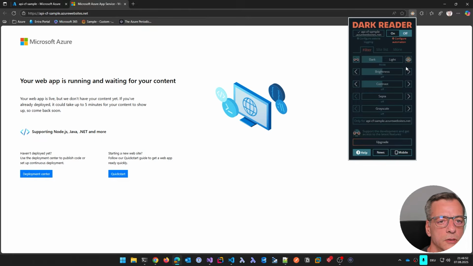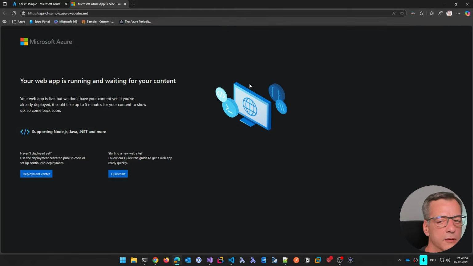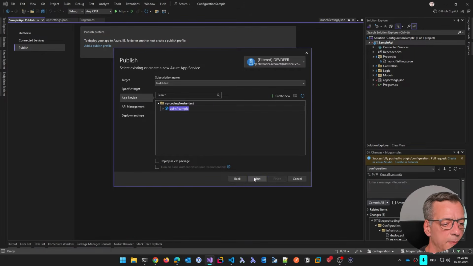And by the way, this is brutal. Let me switch the dark reader on. Sorry for blinding you. So here we go. This is basically saying this is a brand new app, nothing deployed here. Cool. So we select this app and we don't select this, just do it as it is.